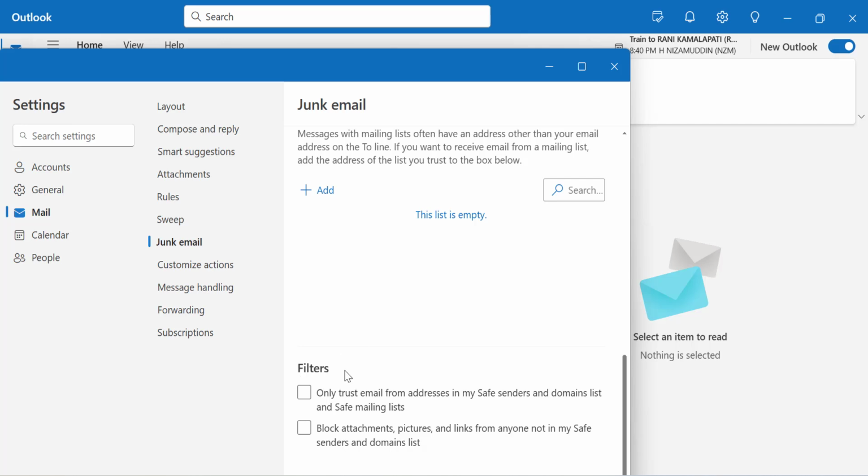Now the next is filters. Only trust email from addresses in my safe sender and domain list and safe mailing list. Block attachments, pictures and links from anyone not in my safe sender and domain list. If you want both of these, you can use this checkbox to select.